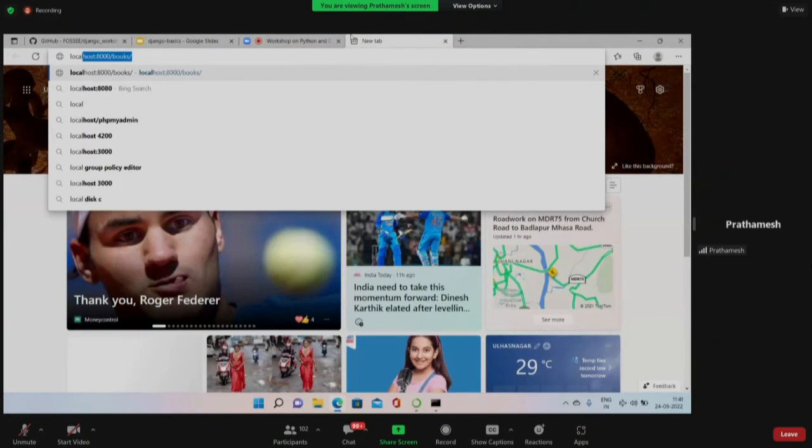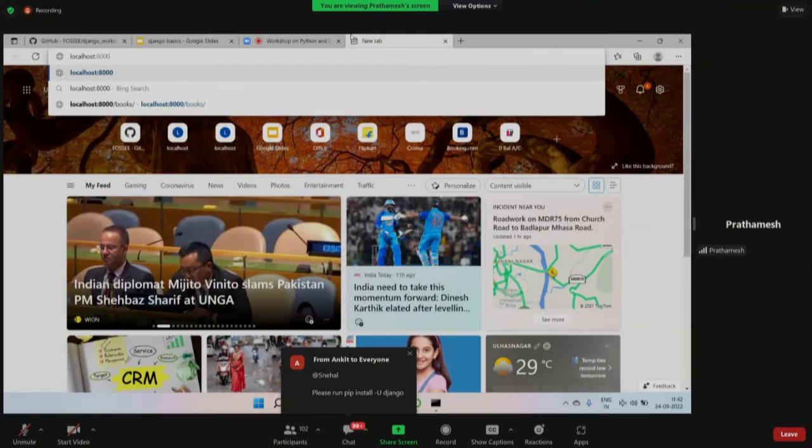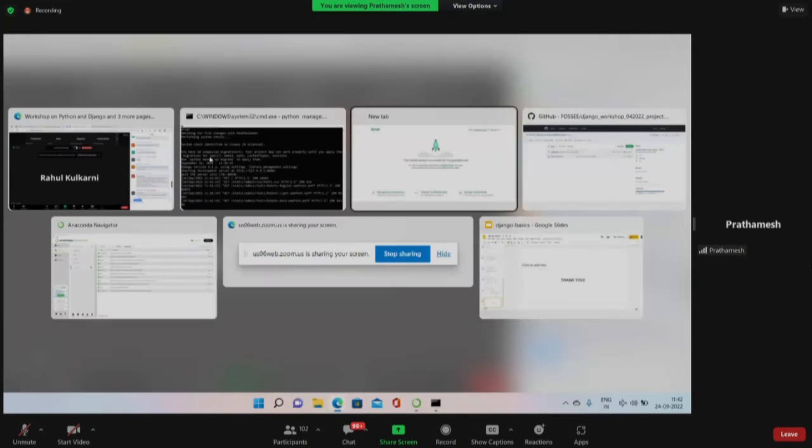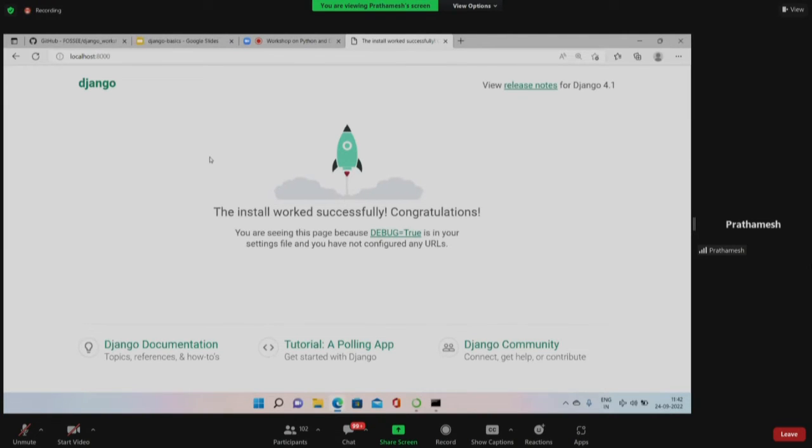Now we can go to localhost colon 8000, and if you press enter, you will see the same message available over here. Everyone got this, localhost colon 8000? The most interesting thing is, in the future, whenever you are doing development on Django, the best Django documentation is over here. It is quite detailed. You can always revisit it and find out a lot of things. It is readily available for us.